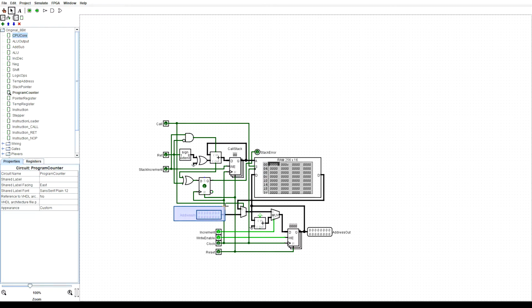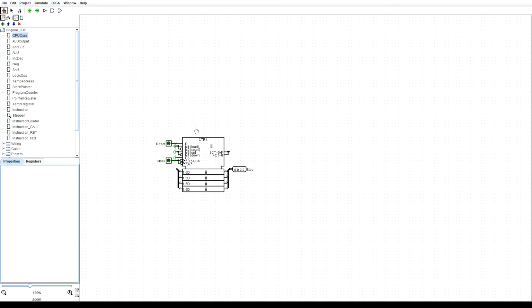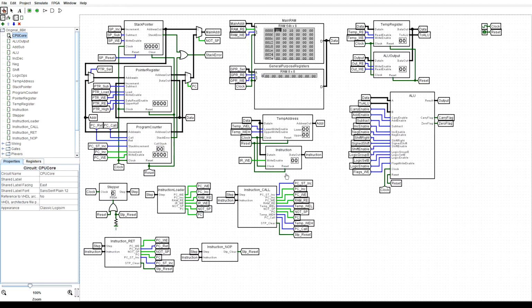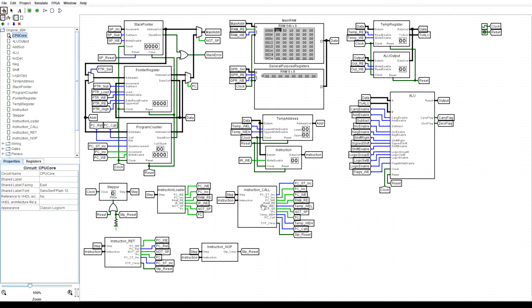So this is how we get data into the program counter for stuff like jump and call instructions. This is the complete control for the program counter. And this just manages where all the data goes. So if we go into the stepper, it's just a basic counter with a single output and a couple inputs. Going to the temporary address, we have an 8-bit data line going in, and we can trigger the write enable for the lower half and upper half individually. By the way, the lower half should always be loaded first.